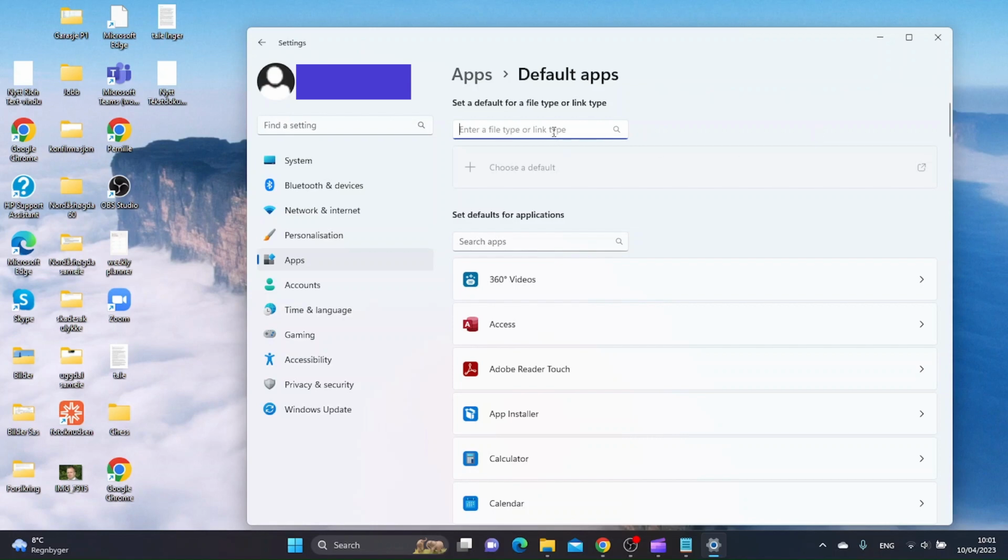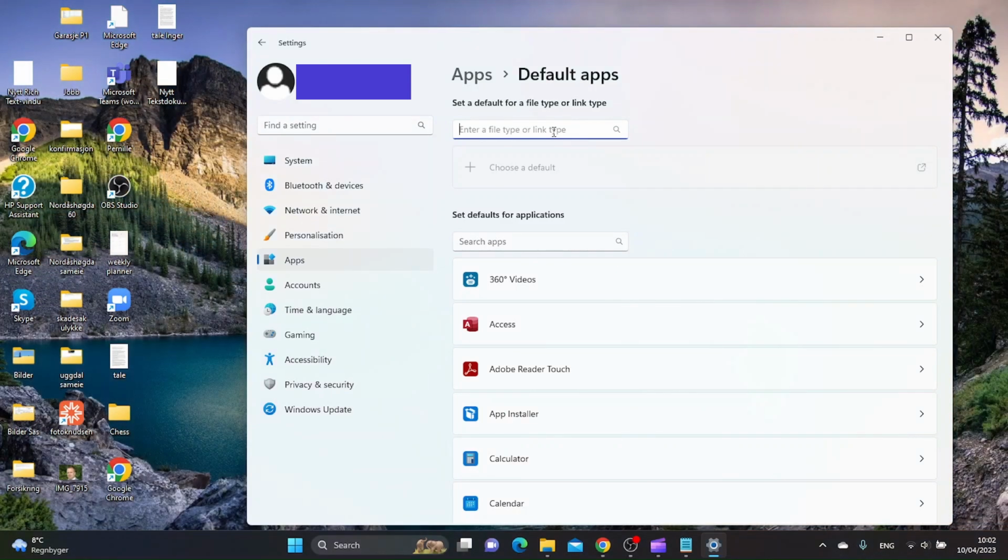Let's say you want to play MP3 files always on the Windows Media Player. So just inside this search bar here, set default for file type or link type, you can just search for MP3. And as you can see here now, I have Windows Media Player as my default MP3 player.